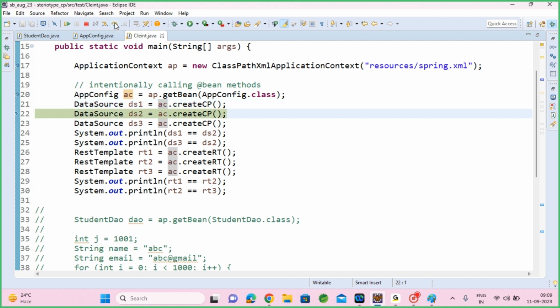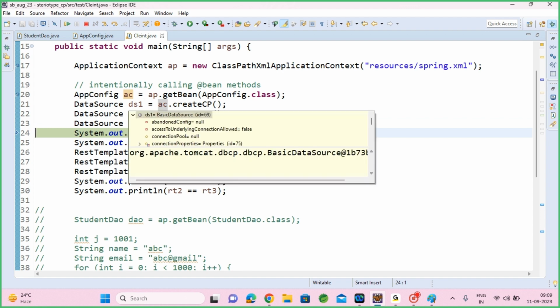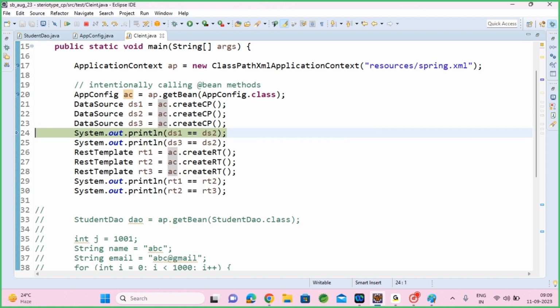But instead of going inside, it is just skipping your method execution and coming to the next line. So it returned one data source here, and one more data source here, and one more data source here. Three data sources it has returned without executing your method itself. From where did it get that object?